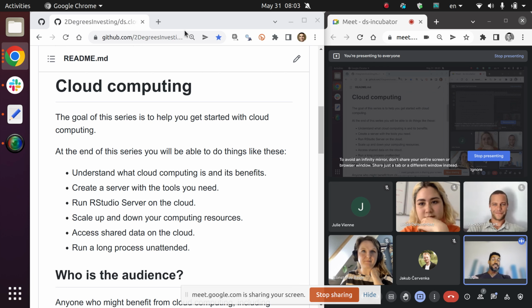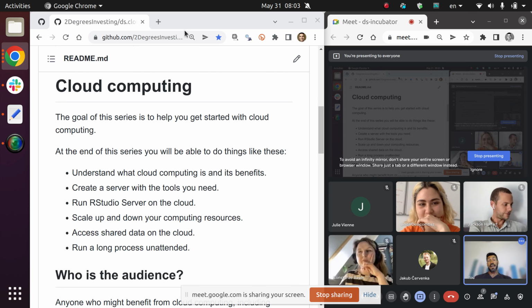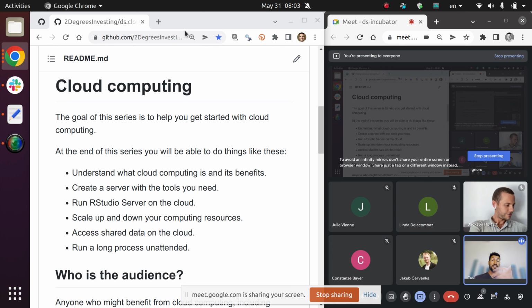So the goal of this series is to help you get started with cloud computing. At the end of the series, we'll be able to do things like this: understand what it is and what benefits it might bring to an organization, to researchers, to developers, to interns. Also to create a server, I'm going to explain what that is, with the tools that you need to run RStudio, a version of it that is called RStudio Server, on the cloud, to scale up and down your computing resources as you need them, to access shared data on the cloud, and to run long processes unattended.